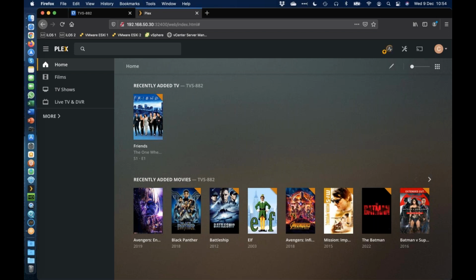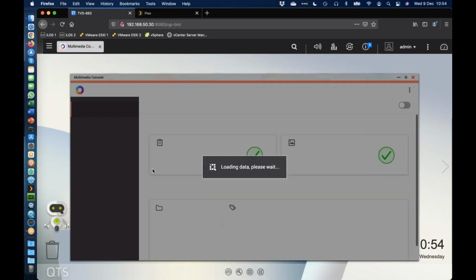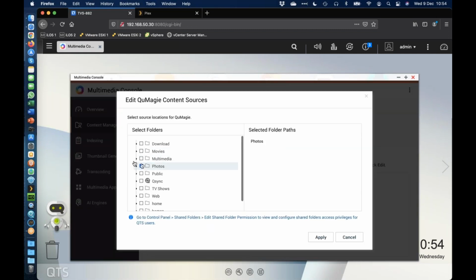Somebody here asking, can you reiterate why you use the root movies, TV show folders and not the multimedia folder? Less CPU load. The reason I'm doing that is because the default folder, as I showed at the start with QuMagie, the default folder in multimedia console for the content management auto selects the multimedia folder, and some people may want to use that default folder for the QuMagie photos and things like that. As QuMagie is not doing movies, TV shows, it's just for photos and sort of home videos, it's not going to come up here in the multimedia. So I do it on separate folders just so that this indexing isn't taking place.